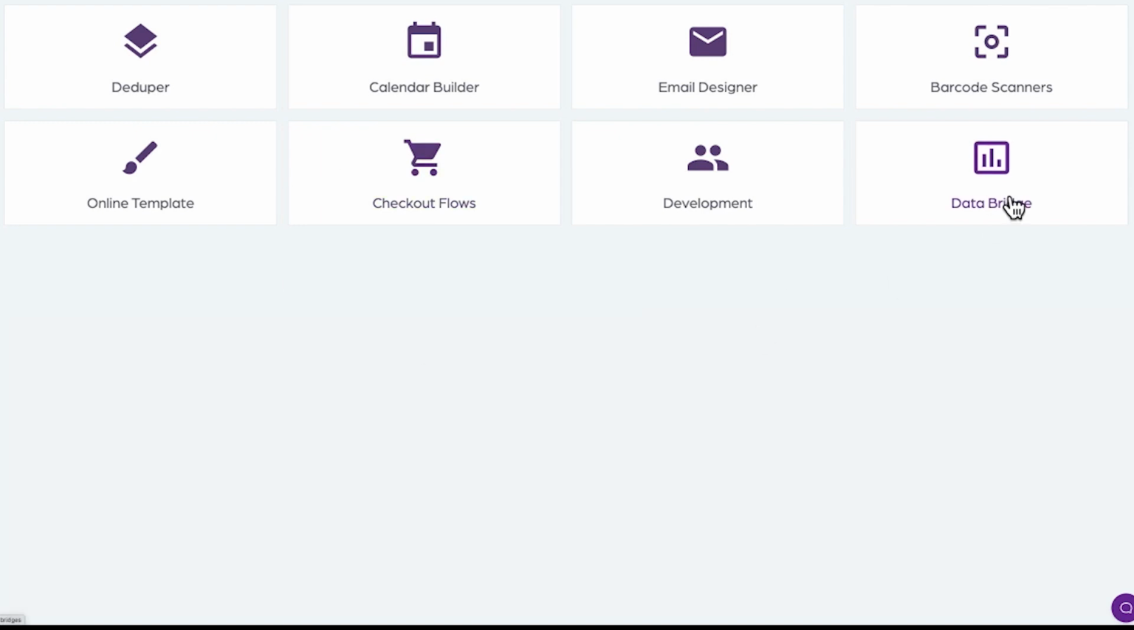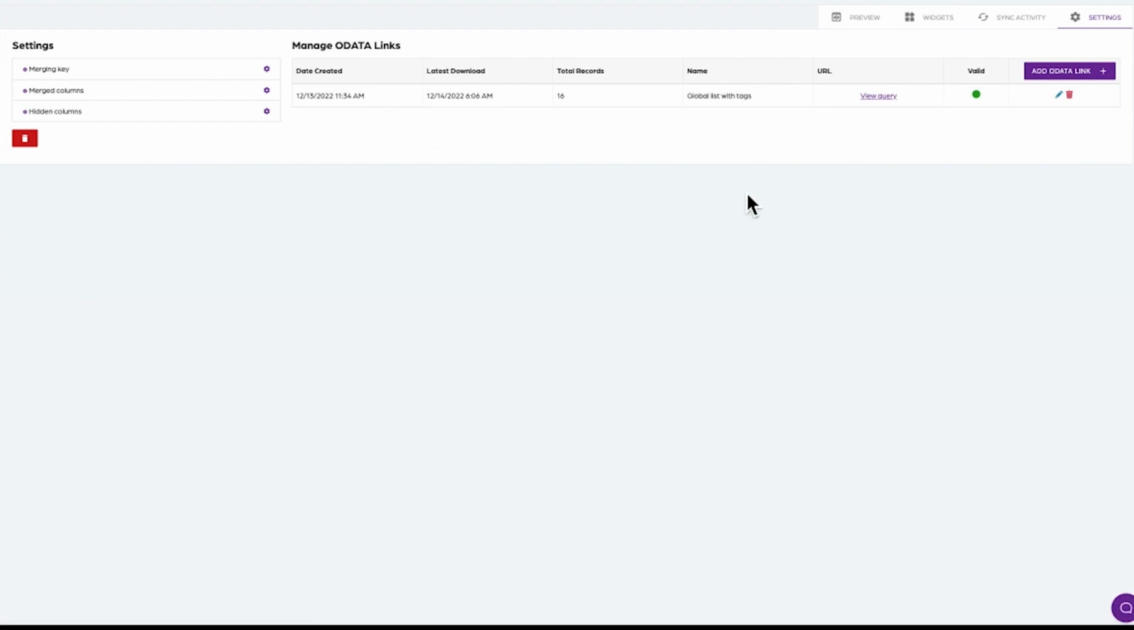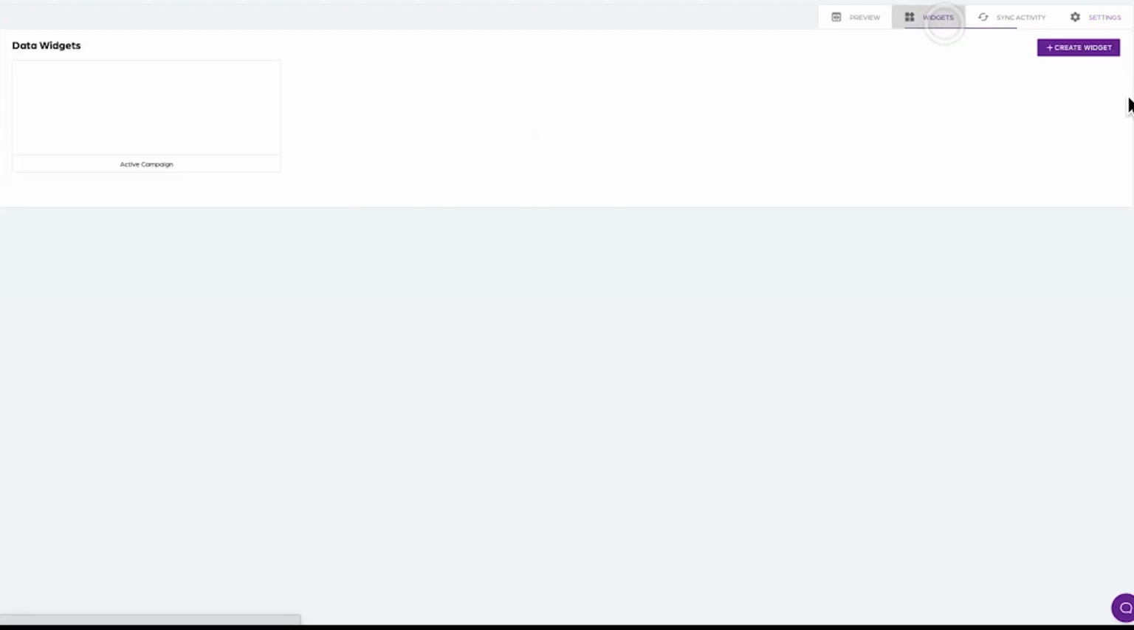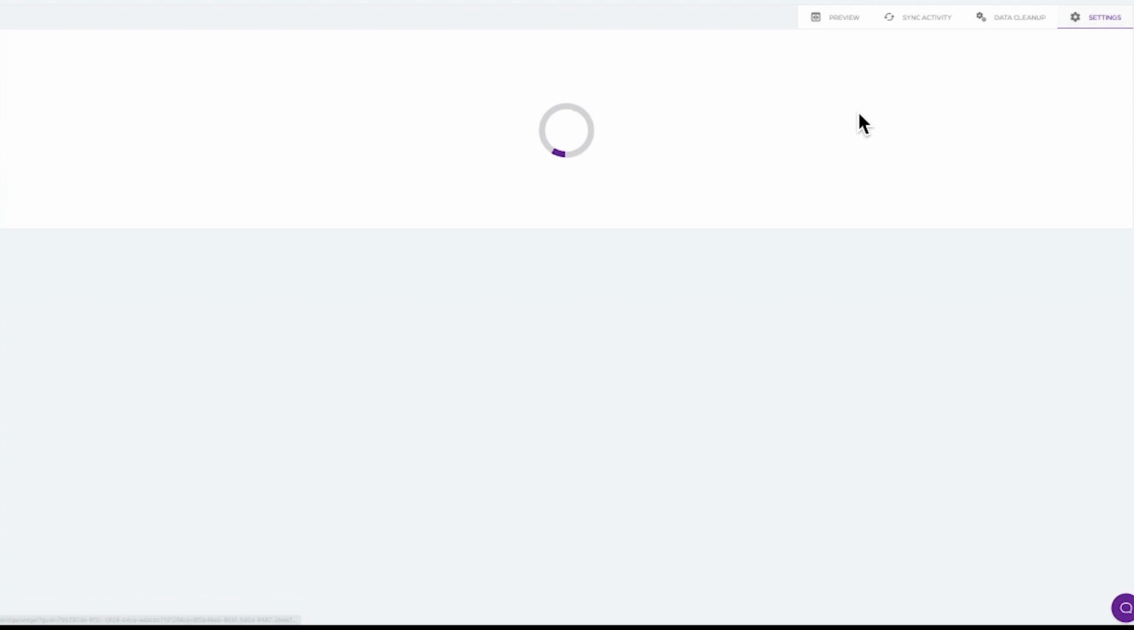To do this, you simply have to click on Data Bridge. I'm going to go ahead and click on visitors list here. This will take me over to my list, and I'm going to click on widgets, and then you will see your integration here. This one is ActiveCampaign, but you might see your Constant Contact or your MailChimp here. The process is exactly the same for those as well. I'm going to click on ActiveCampaign here, and then I'm going to click on settings.